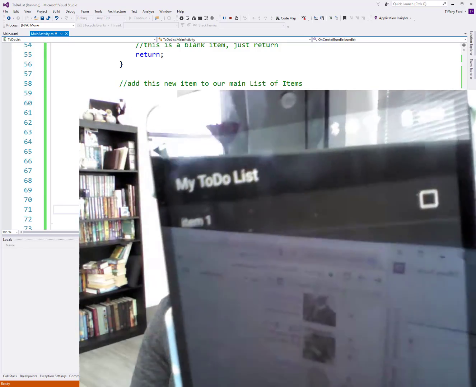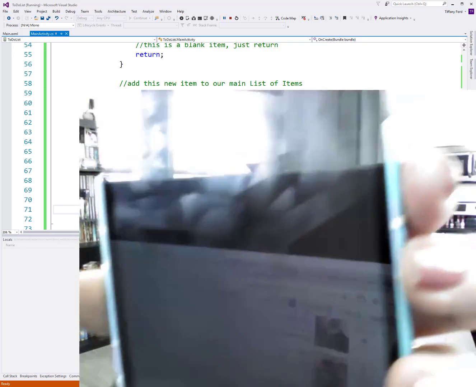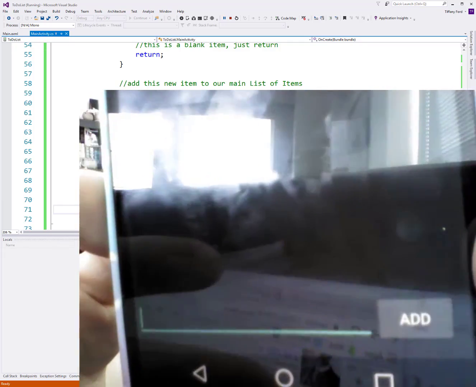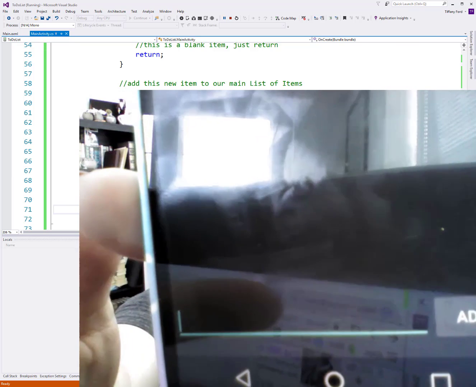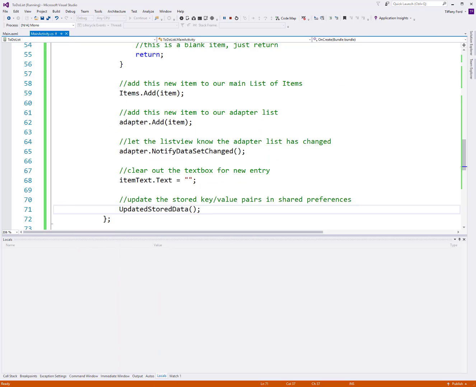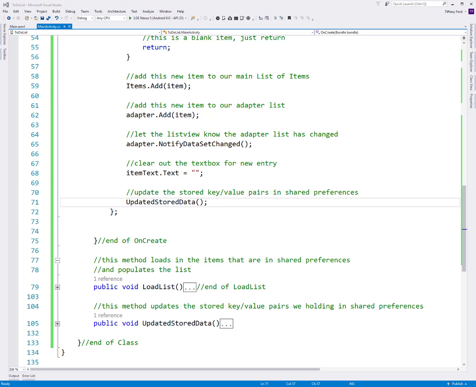But one of the things that is probably going to annoy you is when you come down here and you click on this box down here at the bottom, right? It's going to pull the keyboard up over the top of your app, and you can't see what you're typing anymore.